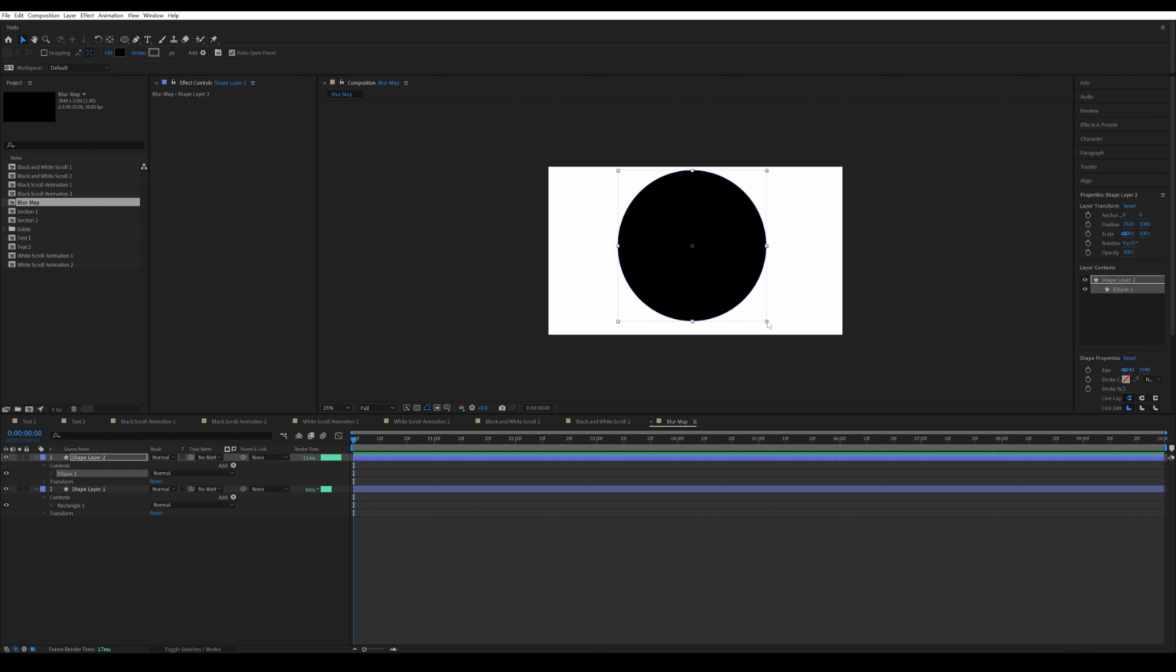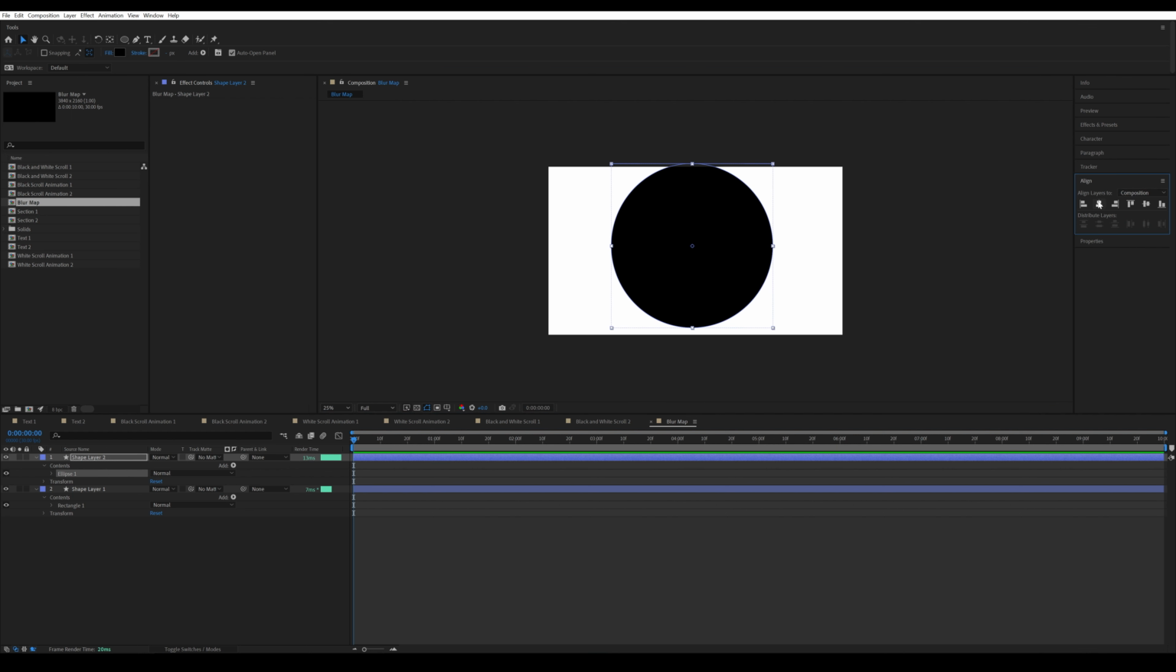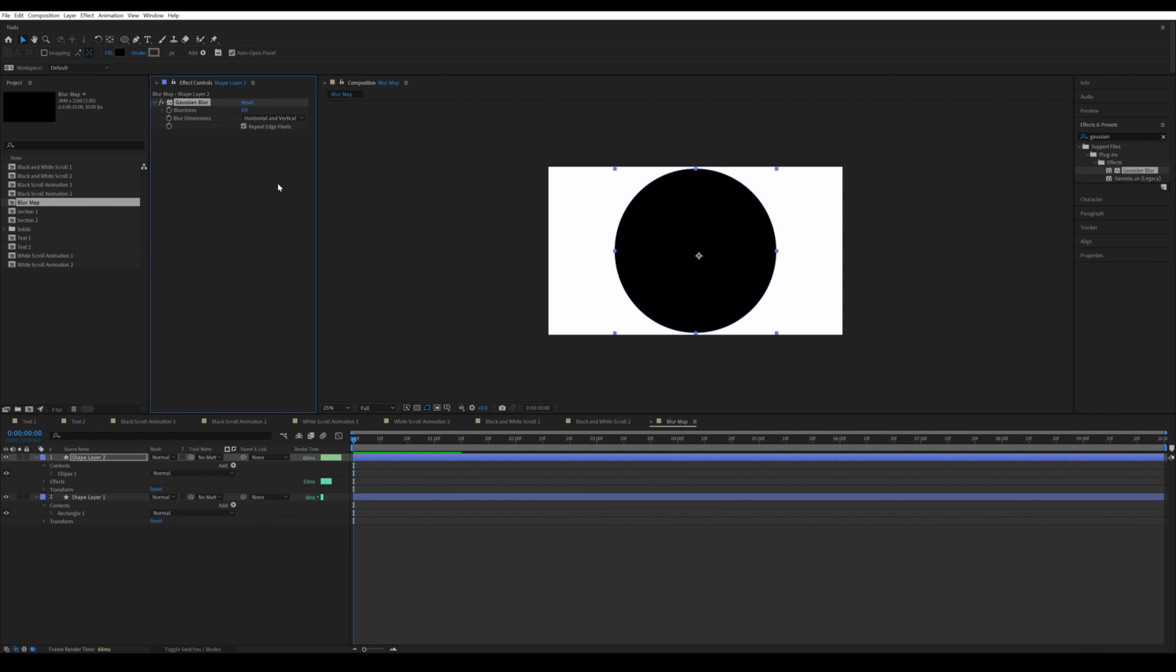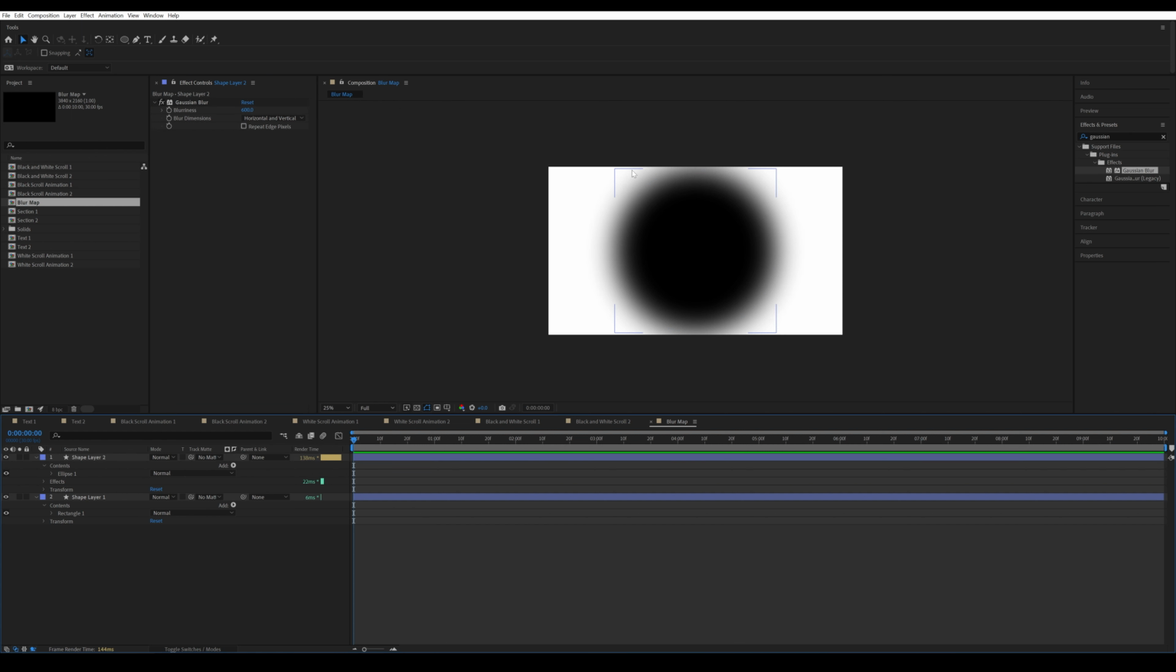Size it as needed. We want it a little bit bigger. We want it to take up as much of the space as possible without clipping. So that's pretty close. That's pretty good. With that layer selected, we're going to come up here to effects and presets and type in Gaussian because we want Gaussian blur. We're going to come up here to blurriness, make that 600, and then uncheck repeat edge pixels so that we have a nice blur right there.